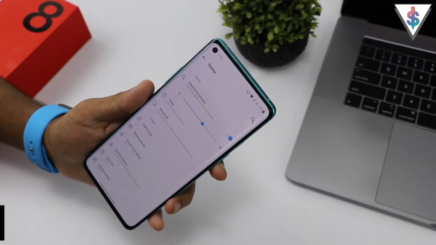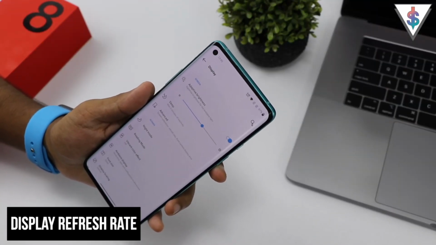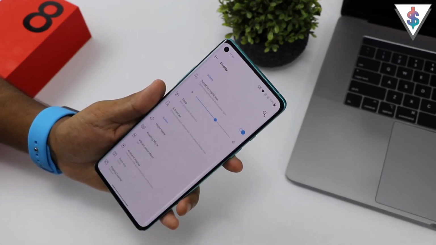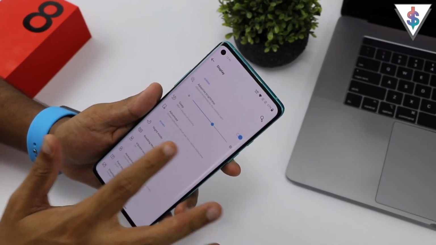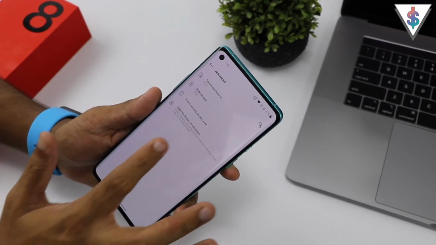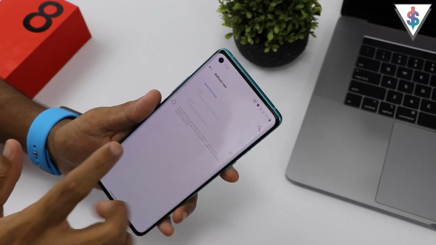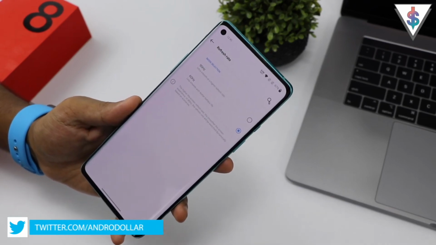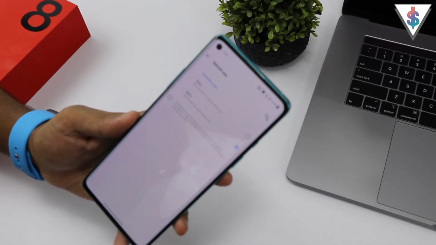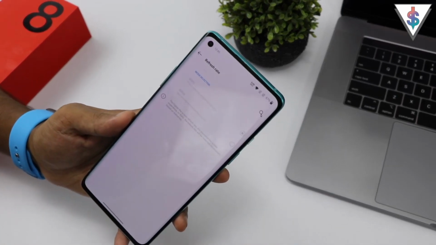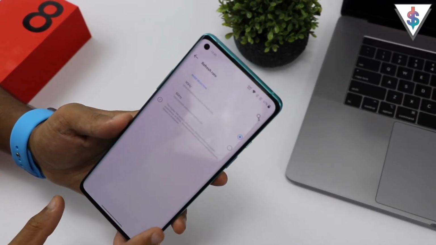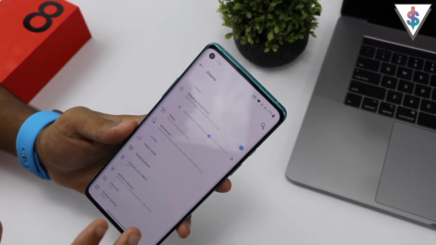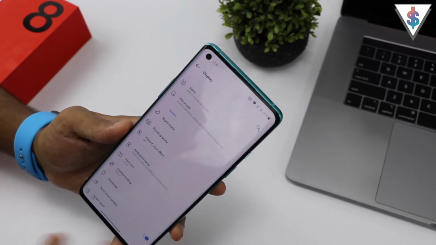The OnePlus 8 by default comes with the 90Hz refresh rate enabled, but if you feel like it drains too much of the battery life and if you don't mind going back to the 60Hz refresh rate, you need to go into the display and advanced, and from here go to refresh rate, and you can select the 60Hz refresh rate option to save some battery life on your OnePlus device if you wish. But I personally would recommend you to use the 90Hz option, because it really makes a big difference when you're using your phone on a day-to-day basis, and it really makes it more appealing to use the smartphone.